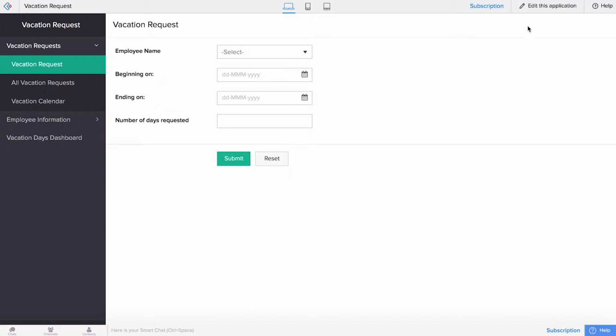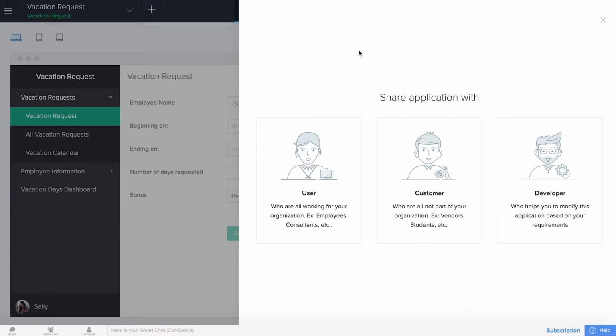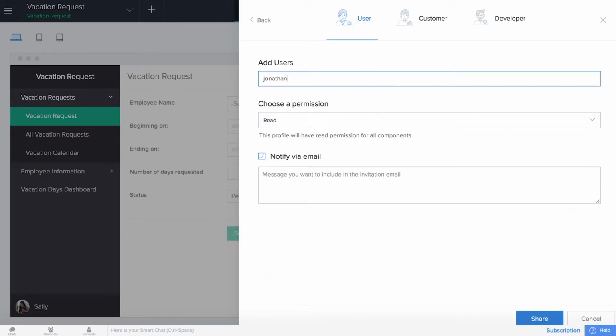So I'm going to click on Edit this application. And the first thing you need to know is that if you want to share just one form or report, the fastest way is usually to click this Share button found in the top right corner. Here, you can pick the type of individual you share the app with, user, customer, or developer. And you can just enter the email of whoever you want to send the application to, and you can choose whether you want to notify them or just give them access and send them your own email later on.